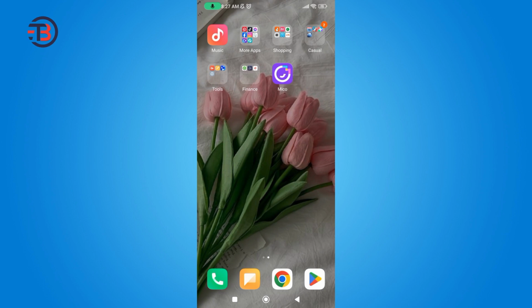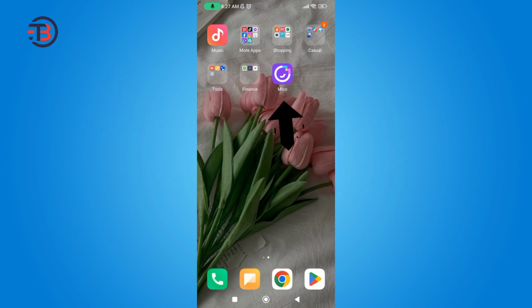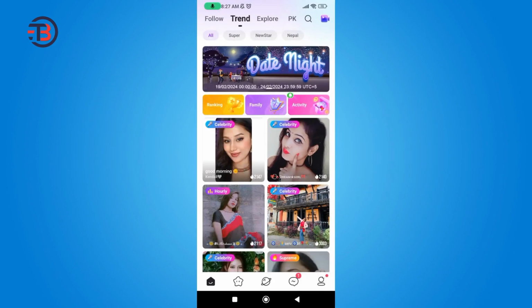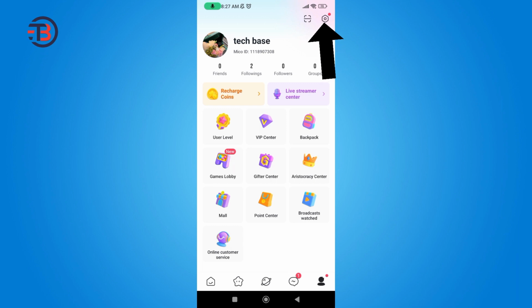In today's video, I'm gonna show you how to turn off notifications on Mico. So let's get started. Open Mico application, then press the profile icon at the bottom right. Then you'll see the gear icon at the top right. Tap on it.